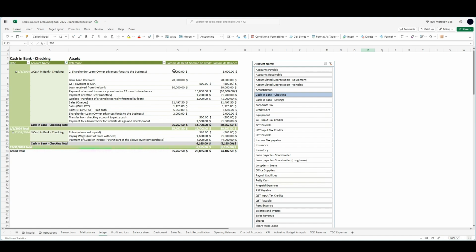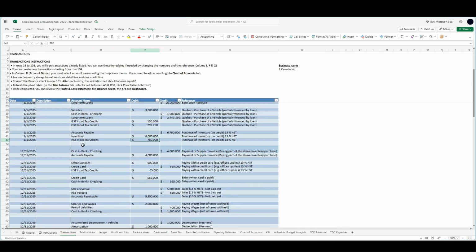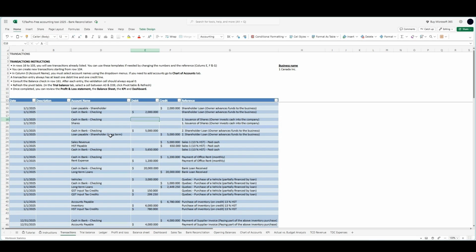In the example shown, a $100 deposit for the purchase of shares following the company's incorporation was missing from the Transactions tab. This transaction appears on the company's bank statement but had not been recorded in the accounting file. Simply add the missing entry to ensure your records accurately reflect the bank account activity.